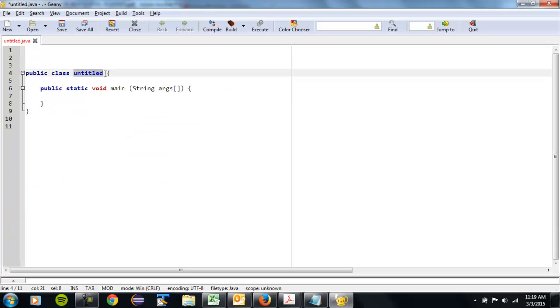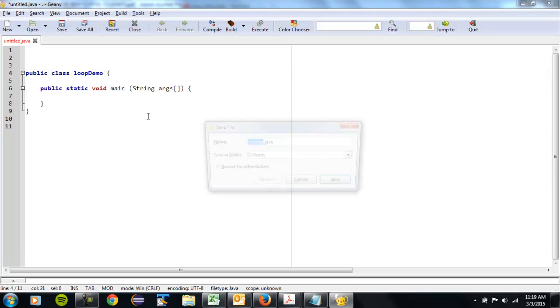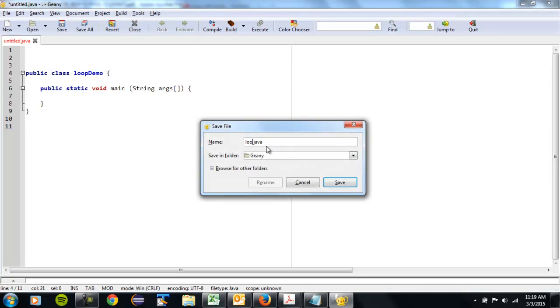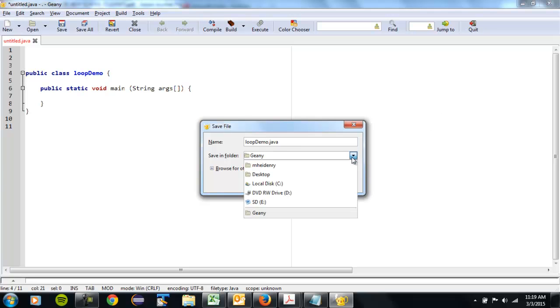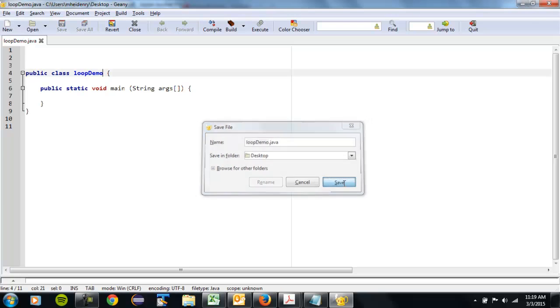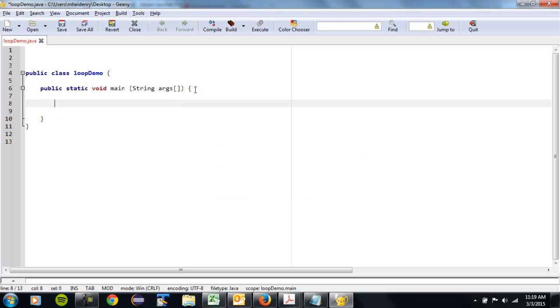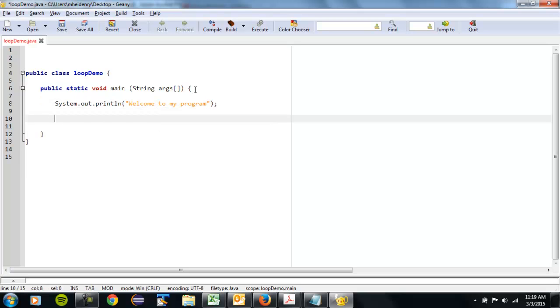I'm going to call this one loop demo. Save it. And I'm going to throw out a simple System.out.println, just saying welcome to my program. That way I know my program works.